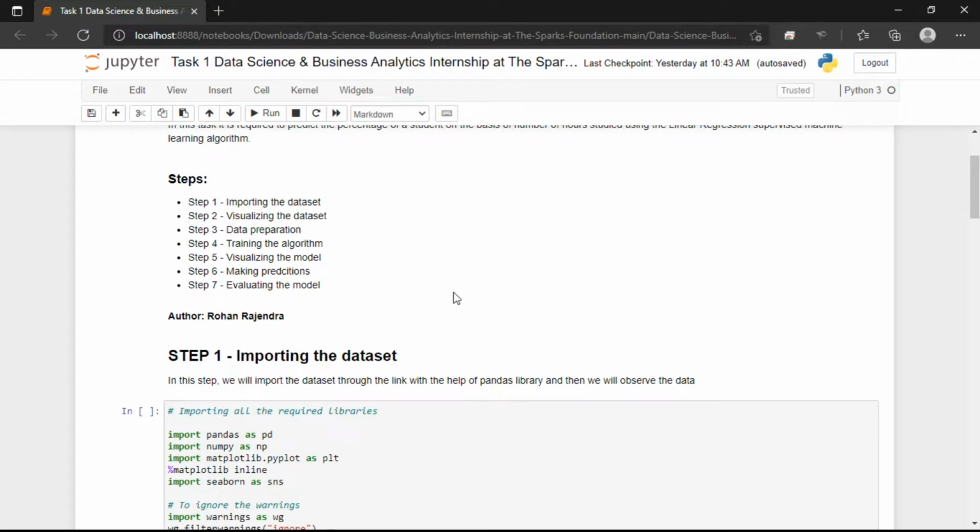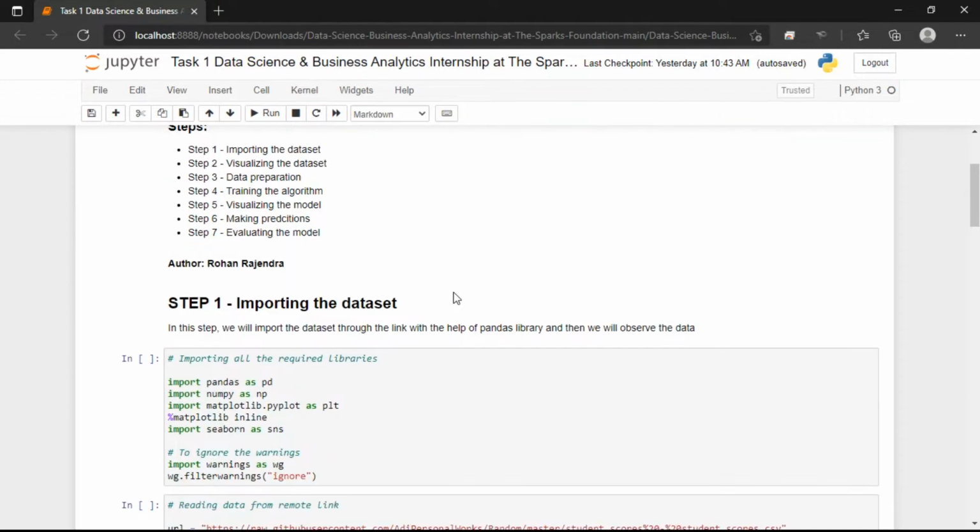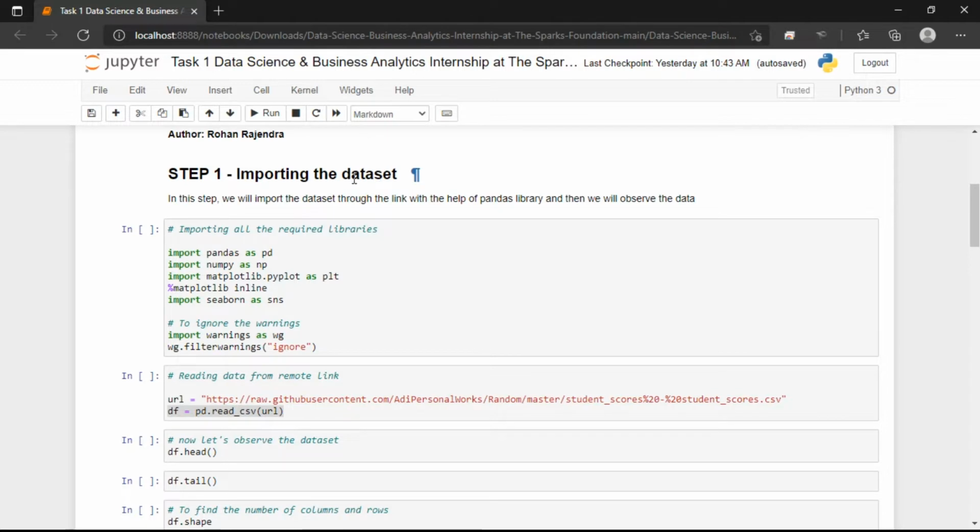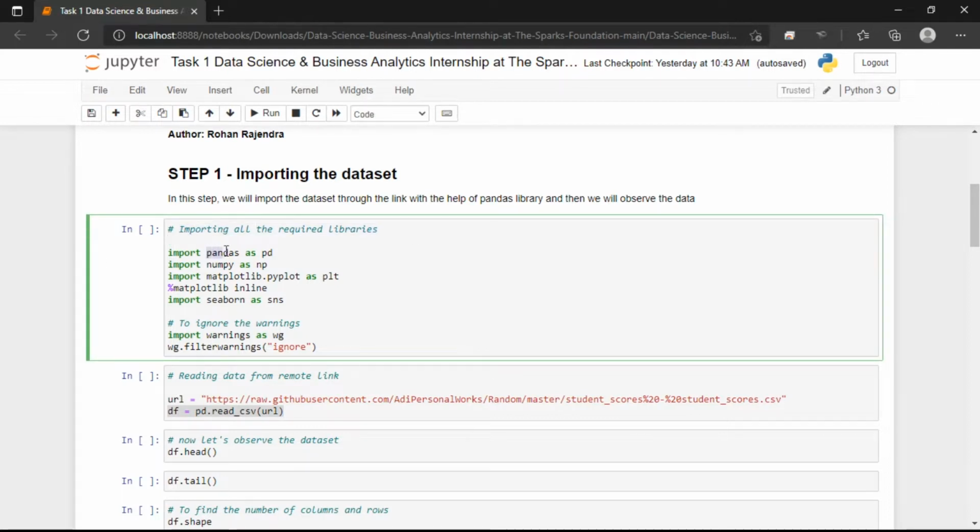There are 7 steps which we use. The first one is to import the library files. Pandas is an open source library in Python. It provides ready to use high performance data structures and data analytics tools. The pandas module runs on top of NumPy and it is popularly used for data science and data analytics.